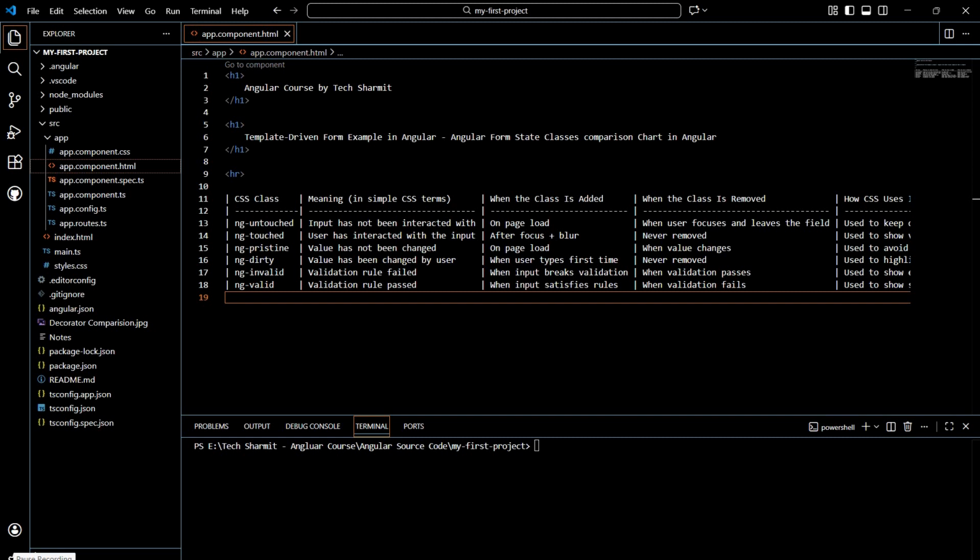Alright, let's go ahead. Here you can see firstly I'm in the app.component.html file, where we have the first main heading that shows Angular course by Tech Sharmit. After that we have a secondary heading that shows template driven form example in Angular, and it is mainly related to the comparison chart.